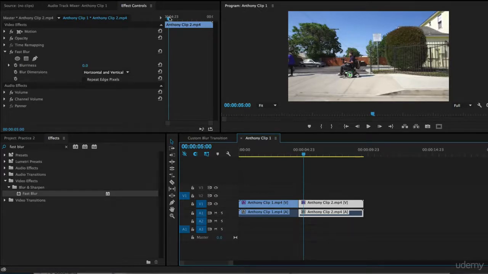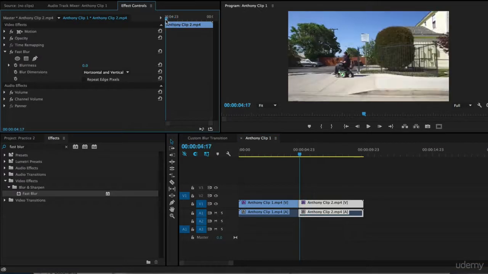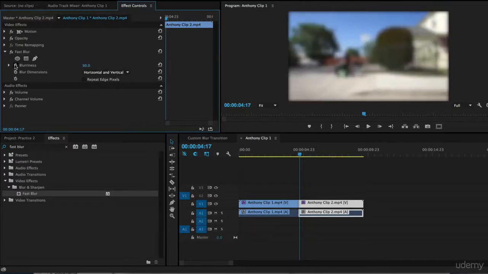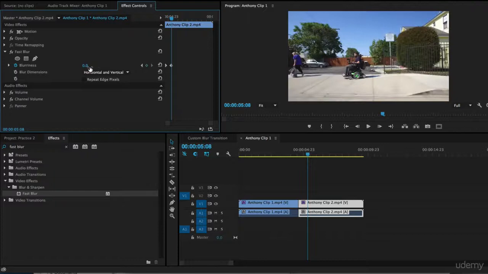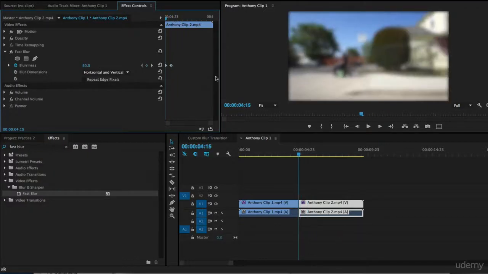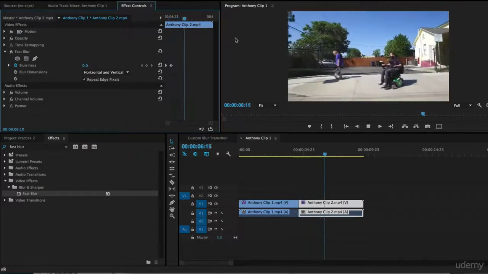But instead of going from no blur to blur, we're going to go from 50 blur. So I'm going to set this to 50, click the stopwatch, and then shift right arrow 3 times or so, and then change the 50 to 0. So now it goes from the start of the clip. I'm going to click Repeat Edge Pixels. And if I play through this, it goes from blurry to unblurry.